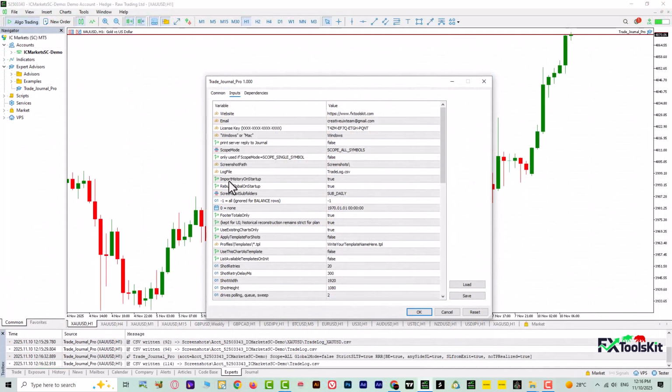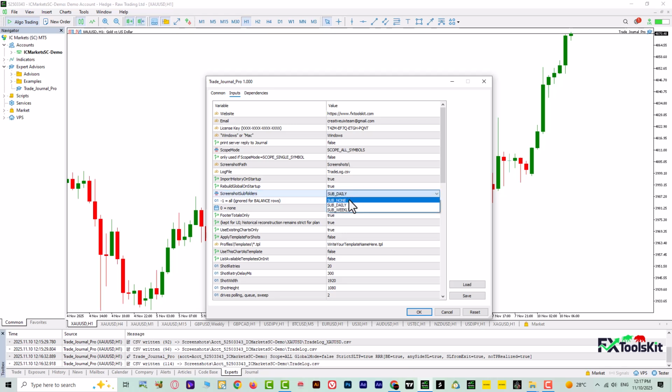Import history on startup. Set this to true, so when you open MT5, it imports recent closed orders and nothing is missed. Rebuild global on startup. Set this to true as well, so it recomputes caches and totals at startup for consistency. Screenshot subfolders. If you select daily, it will create per-day folders to keep images tidy. If you select weekly, it will create one folder per week. You can also set none.